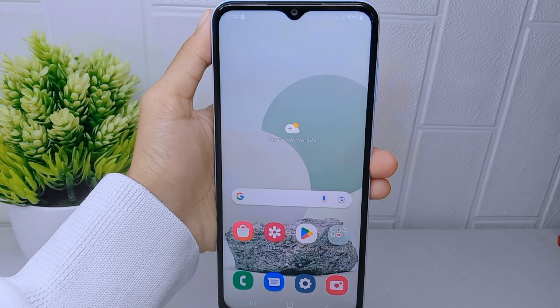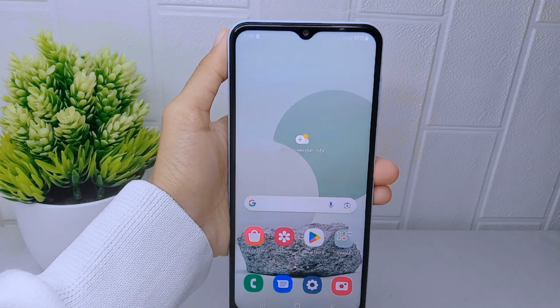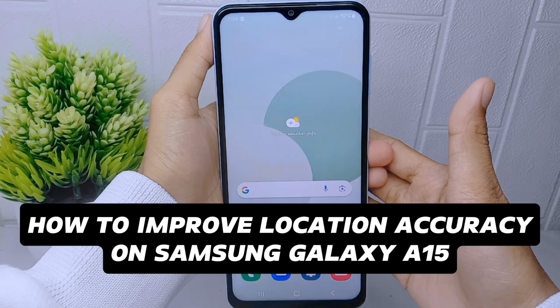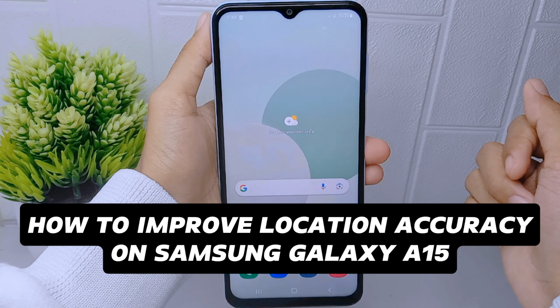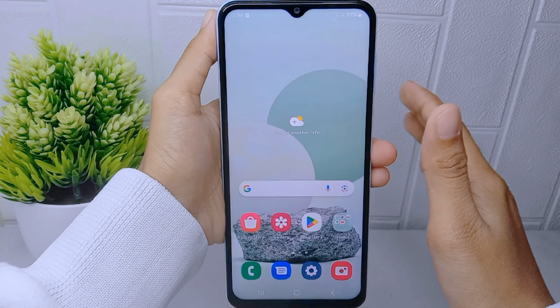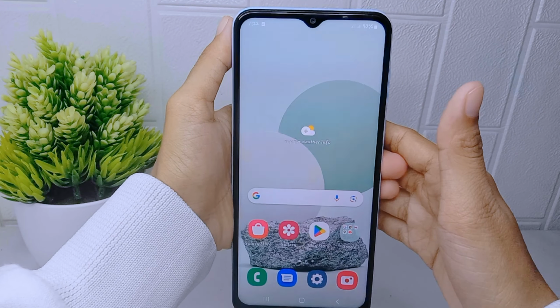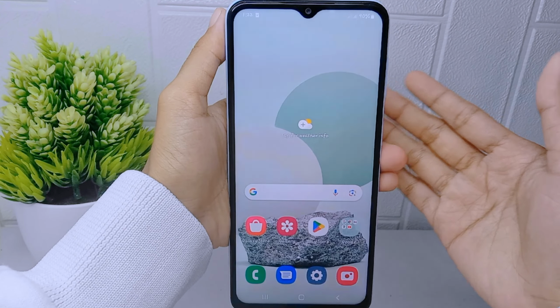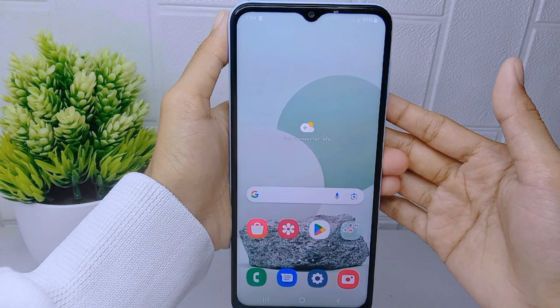Okay, hello everyone. Here I want to provide a tutorial on how to improve location accuracy on Samsung Galaxy A15 device. Many applications and services rely on location data to provide personalized and location-specific information. For example, weather applications can deliver accurate local forecasts. Food delivery applications can determine the nearest restaurant, and ride-sharing applications can match users with nearby drivers.